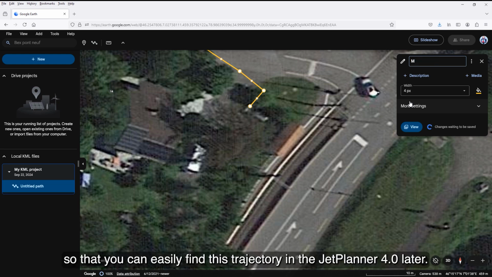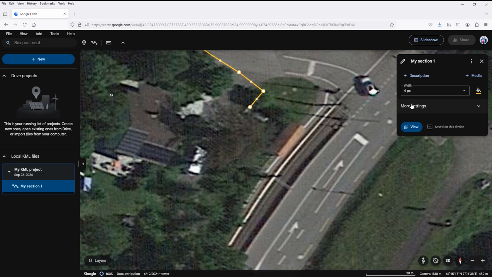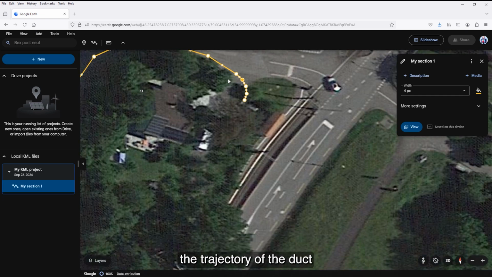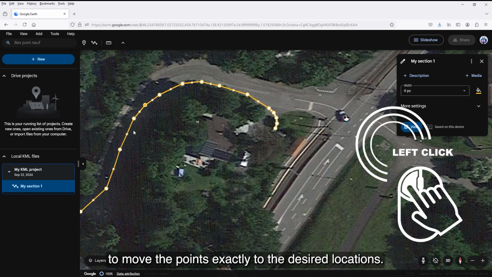You need to name it so that you can easily find this trajectory in JetPlanner 4.0 later, and then press Enter. It is then possible to modify the points that have been placed so that they exactly match the trajectory of the duct, where we will simulate the cable laying. To do this, use the left mouse button to move the points exactly to the desired locations.